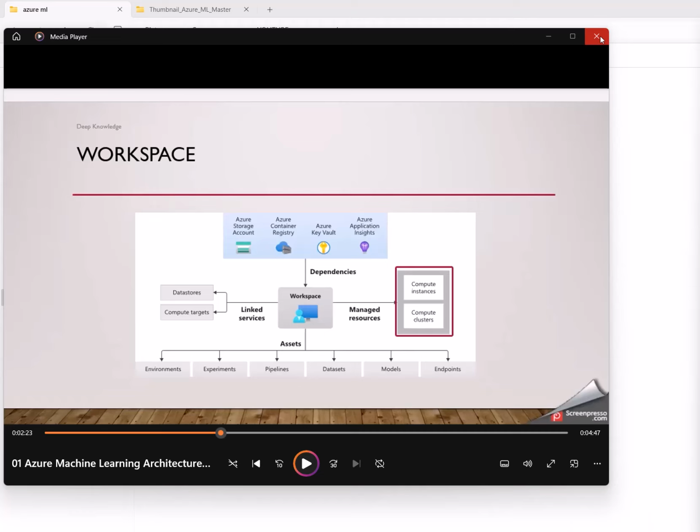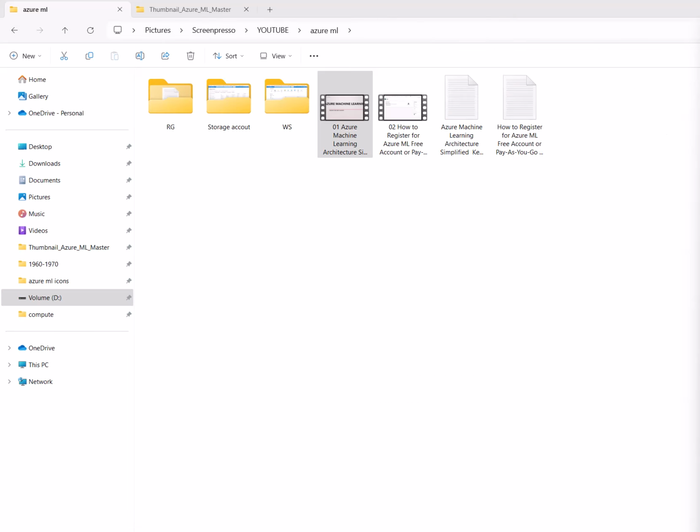I also explain all of these components in one video. For managing experiments, models, data assets, and deploying compute instances or resources, this is a one-stop shop for everything machine learning related. If you are working on multiple projects, you can create separate workspaces to keep things organized.